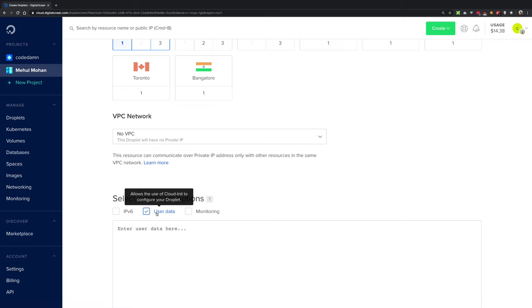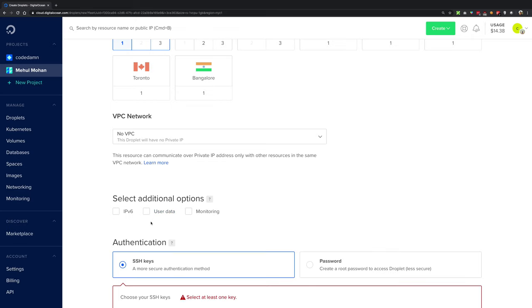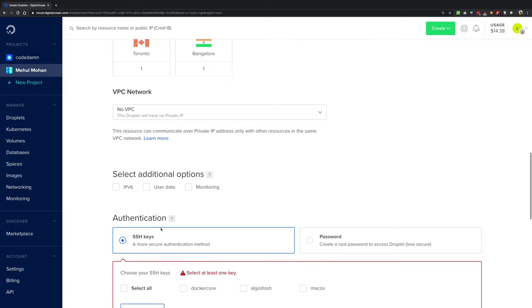User data is something which allows you to run a bunch of things before your droplet is handed over to you, as a matter of fact. So what DigitalOcean will do is it will create the droplet, it will boot the droplet, and it will run your user data script right here. Now, mind you, it's not a bash script, it's a YAML file, but we are not going to get into that, because it's just going to complicate things and it's not really required a lot of times, from the dashboard interface especially. Then we also have monitoring.